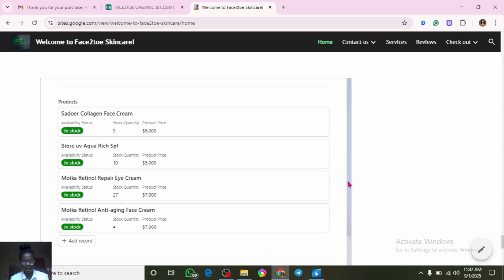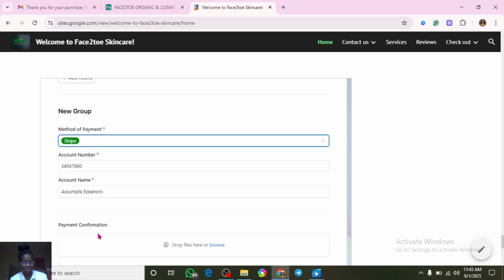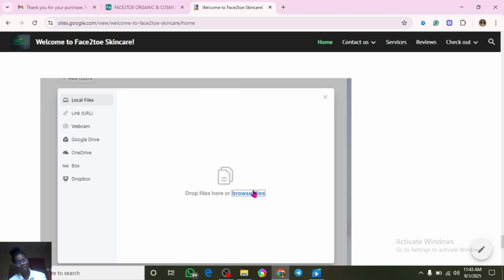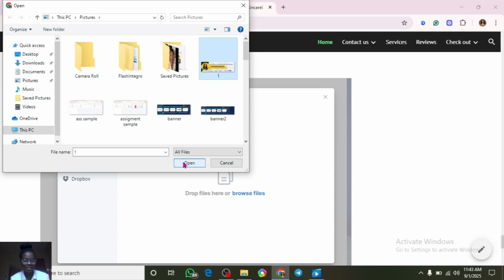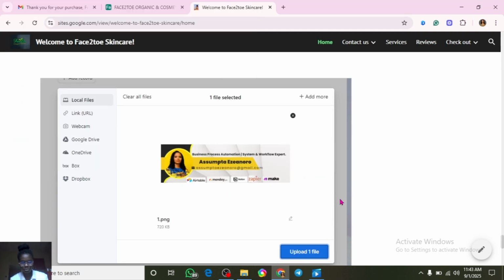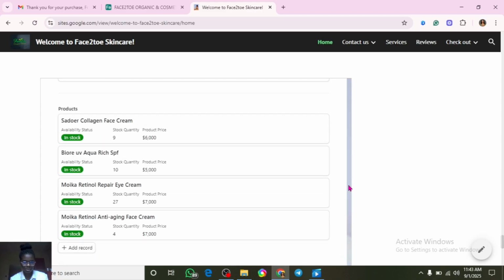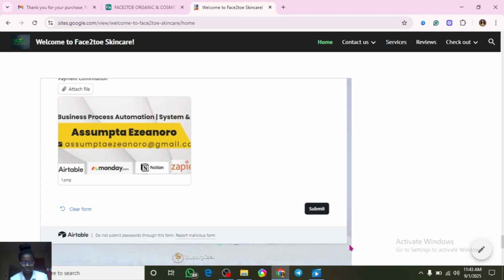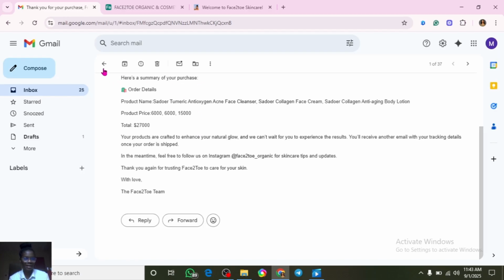Okay, and then this is the payment method. It can be Stripe, anything. This is a demo, so I have a demo phone, account number, account details, and all that. I can also choose to upload payment receipts. So let me just choose anything random, and then upload. So it has uploaded, and then submit. So let's see if we'll get an email.